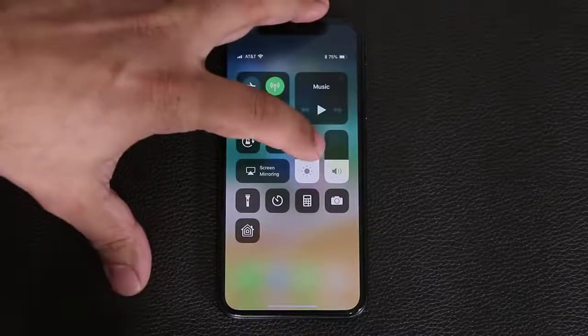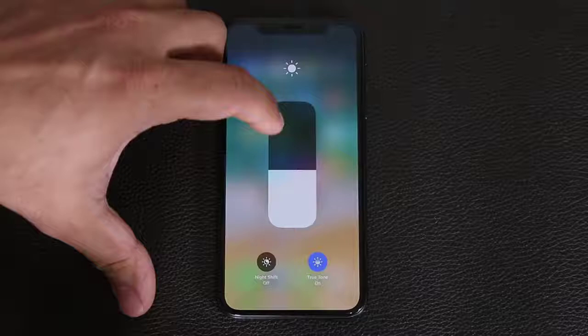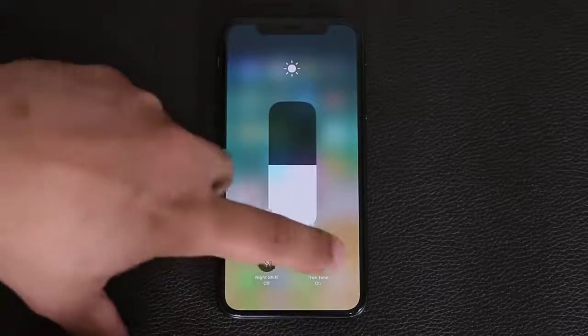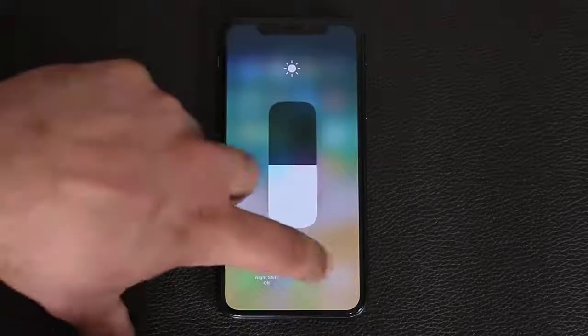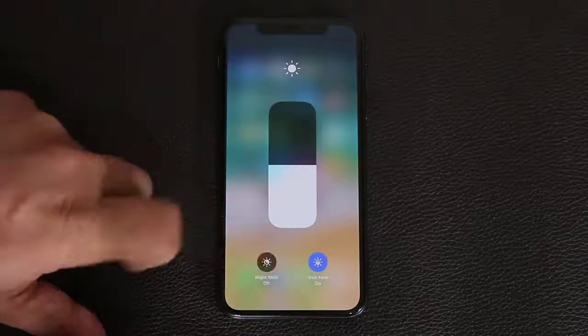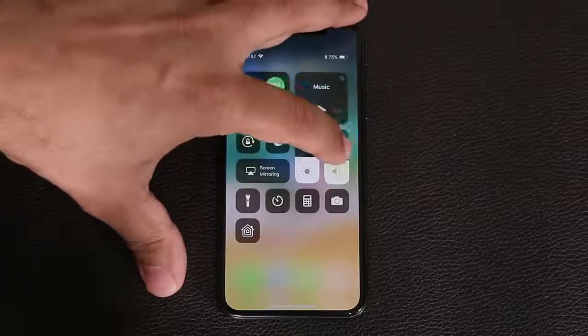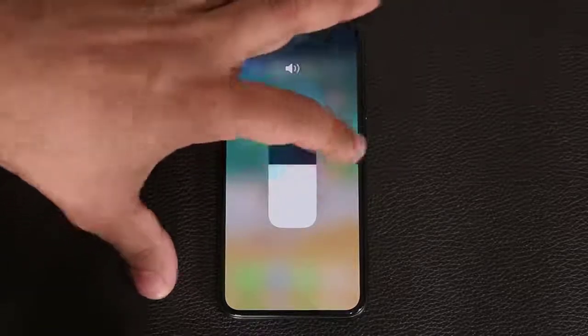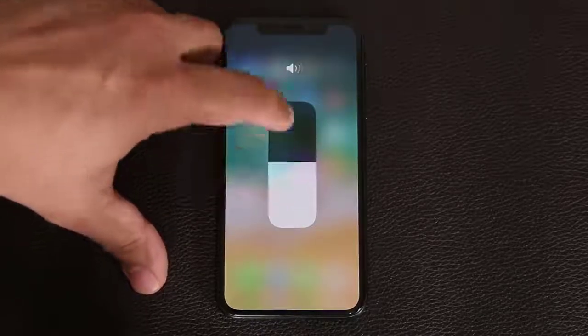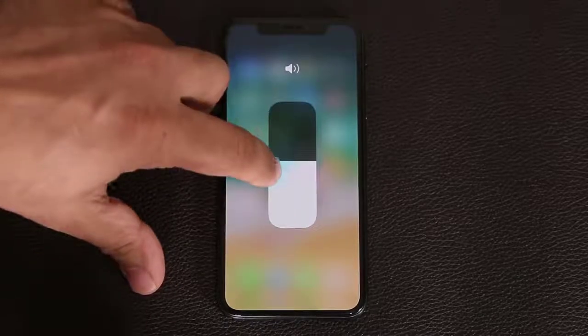So with the brightness button, I can go like that, increase the brightness, decrease the brightness. I can turn on or off the True Tone display, okay? Or I can also turn on or off the night shift option. And then the same thing can be done with the volume. If you press and hold, it's called the 3D touch. It brings up that menu, the slider, and you can increase or decrease the volume on the go.